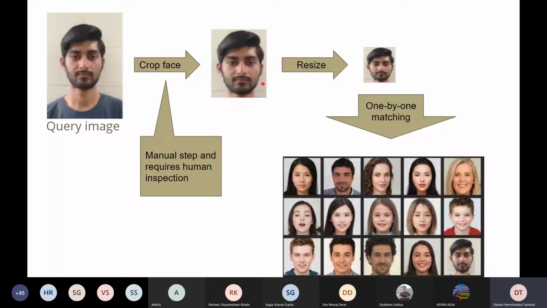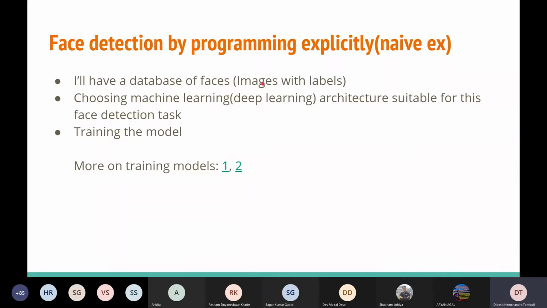And now moving towards the deep learning or machine learning portion, where we are going to predict it. Suppose we have a database of faces, the same as here, with the images and the labels corresponding to the names, and then we choose some machine learning architecture suitable for face detection. Normally for image processing we use ResNet or VGG. Those are deep learning architectures. You can easily Google ResNet or VGG to get an idea of how they are made.